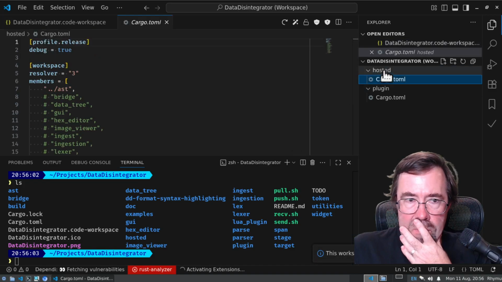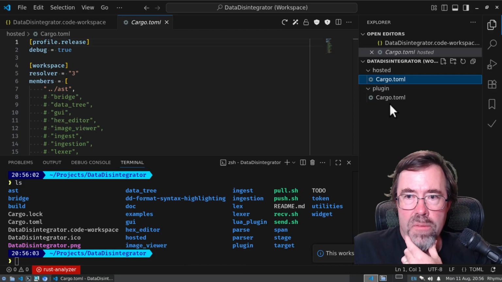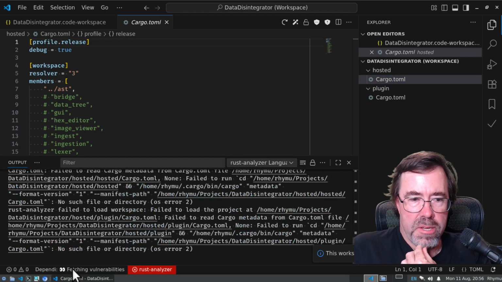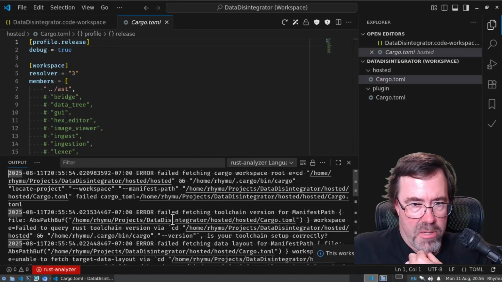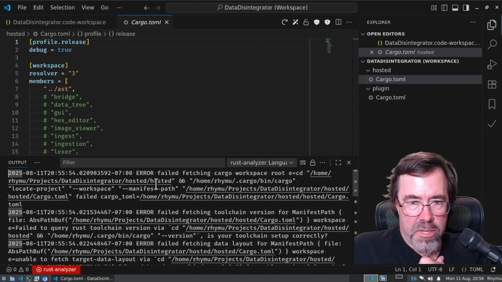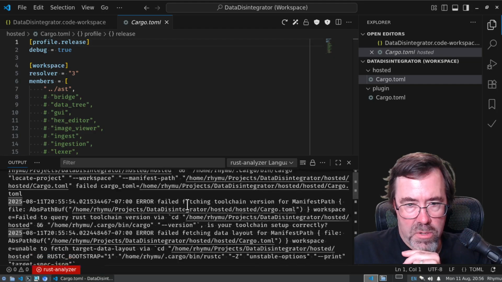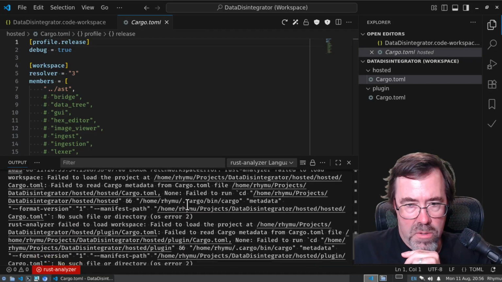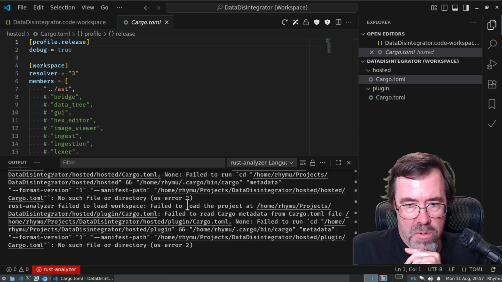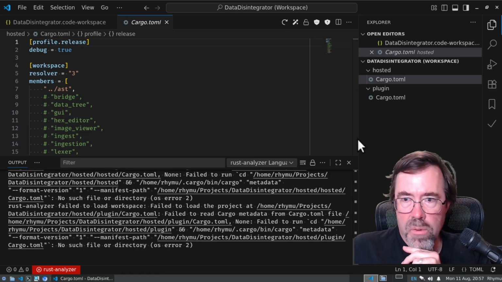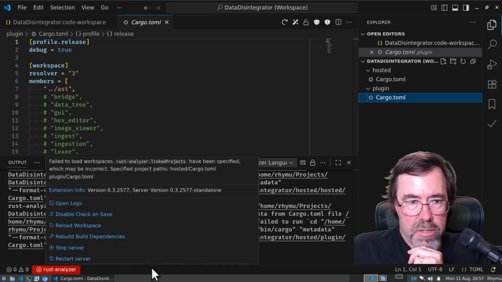Workspace is open. Oh, so I have to select a workspace. I see. Okay, it looks like it doubled the path. Posted plugin. Okay, I see. What happens if I click on that?